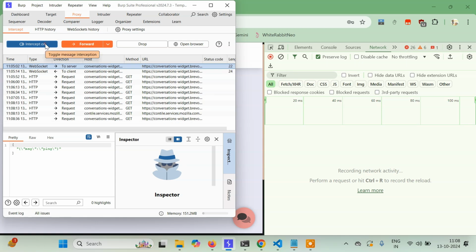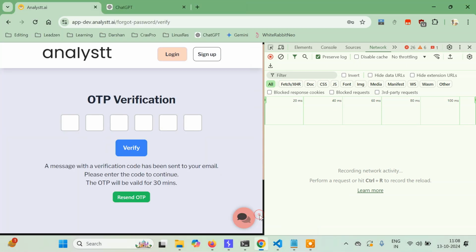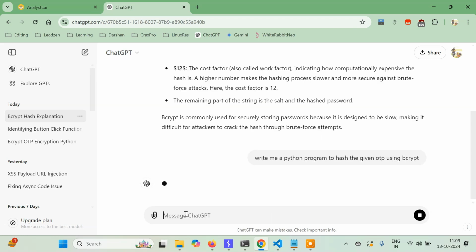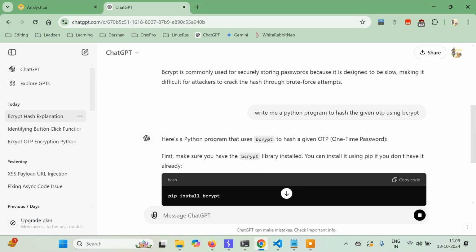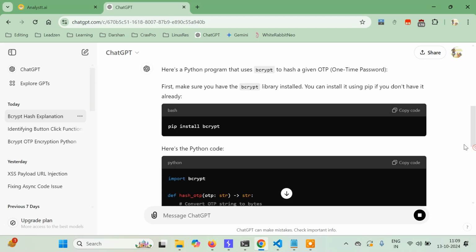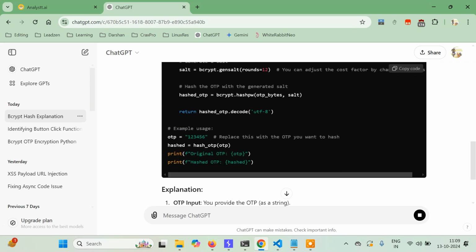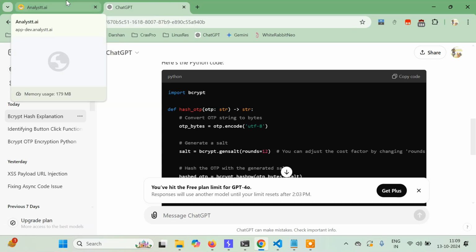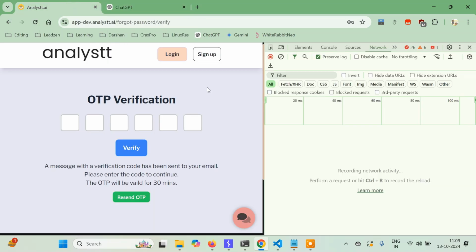Now let's turn intercept off. The next thing I want to do is, let's say I have knowledge of Python, not of any other programming language. So I'll ask ChatGPT to write me a Python program to hash any given OTP using a script. So I asked it to write me a Python program to hash any OTP. It says it has created the function like this. I will need this function.